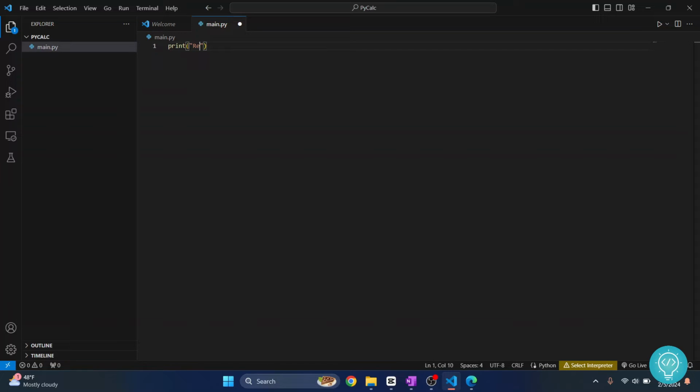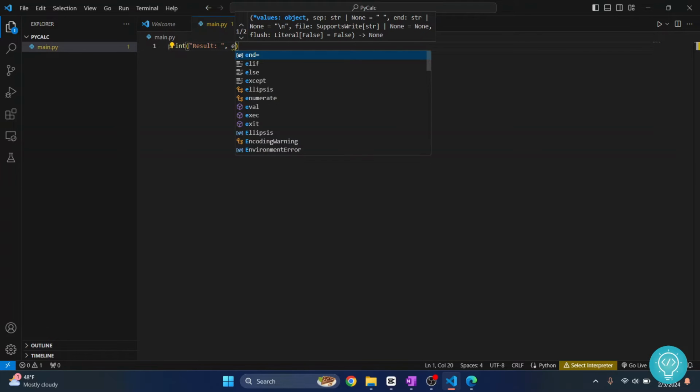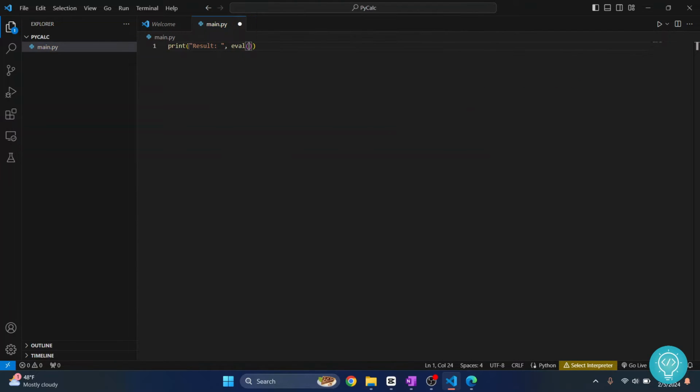And let's say result is eval input expression. Let's do this and then I'll show you how it is working.